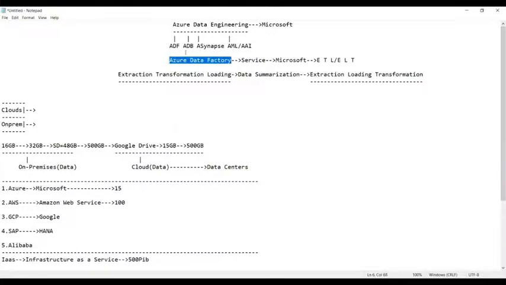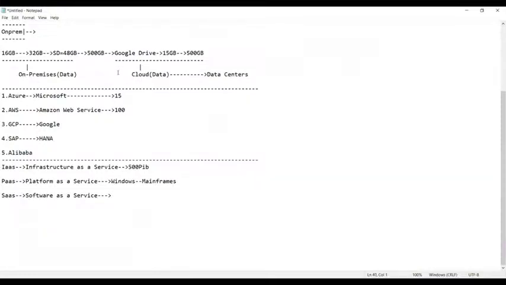As we know, Azure Data Factory is nothing but a service provided by Microsoft to perform the job of ETL, which stands for extraction, transformation, and loading. So now, let us see what exactly the extraction, transformation, and loading does with the help of an example. I'll explain with a simple example.